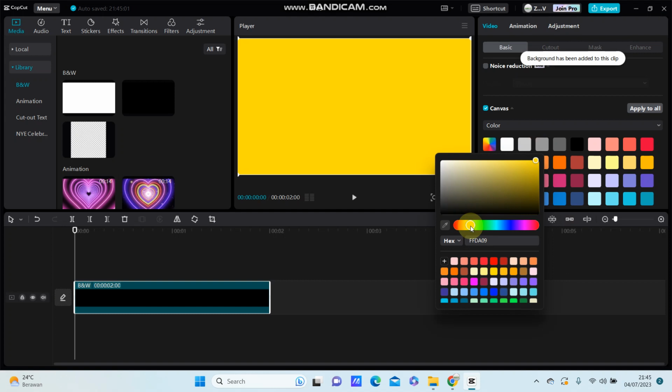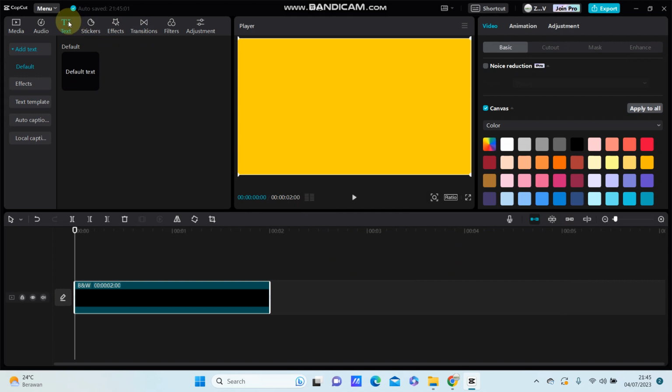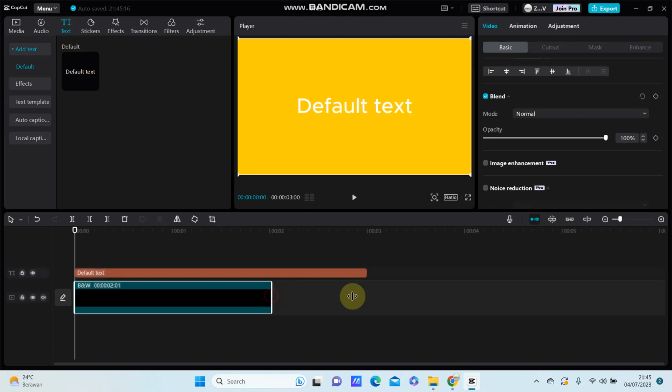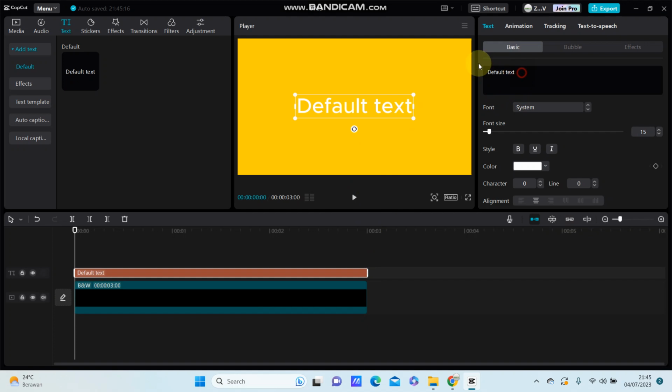and after that's done I'm going to add text, select the full text. And you can adjust the duration and change the text. Alright.